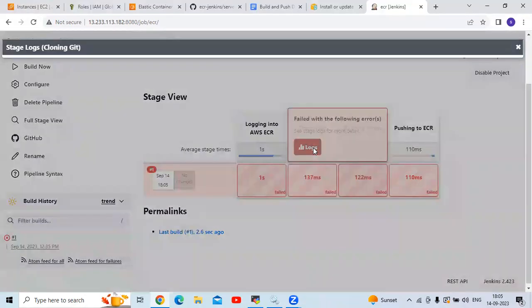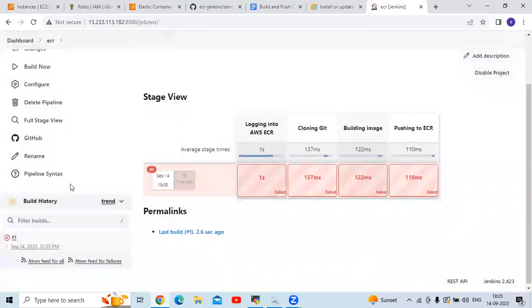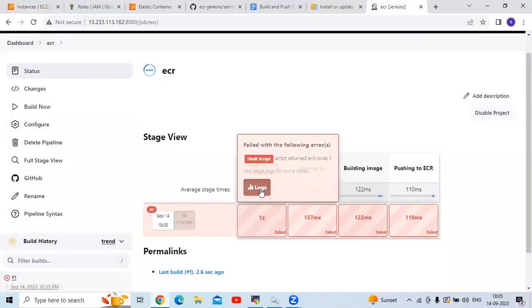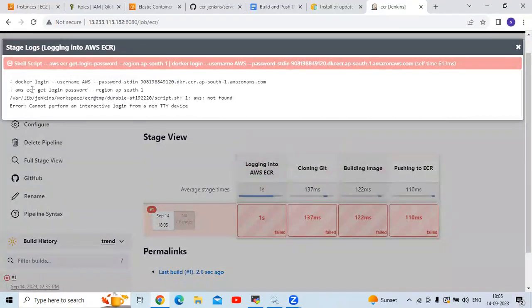It failed. Why? If you want to check the reason, you can go to the log files and you can see here, AWS not found. Why? Because we don't have AWS CLI installed, right? So first of all, we need to install it. How to install? You can see the official site of AWS. You can go to this official site and install it from here. So let's install it first.